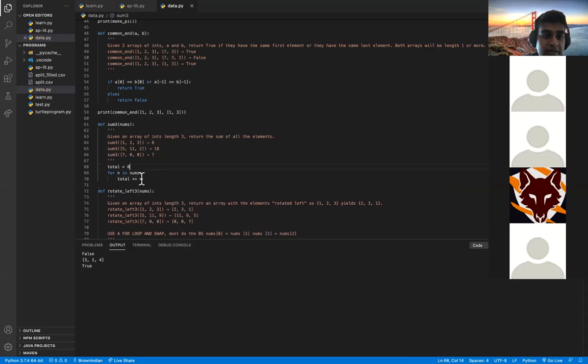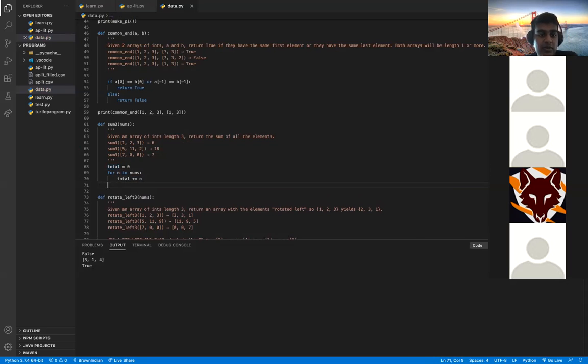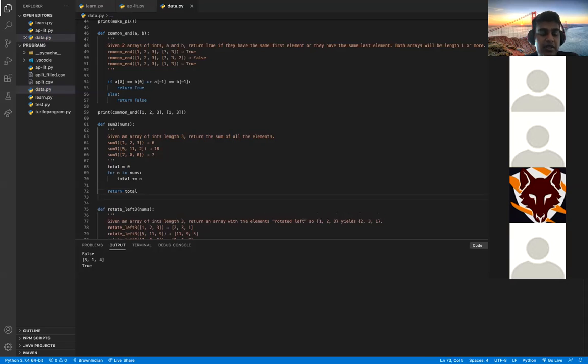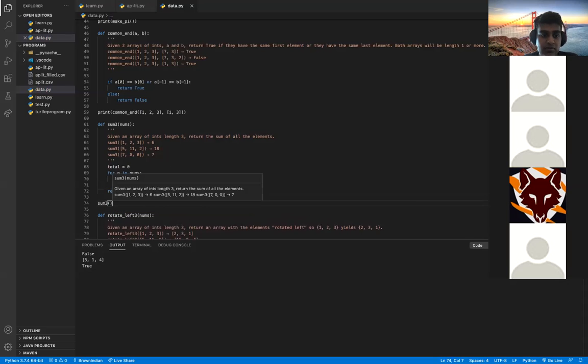What n represents is 1, 2, and 3 individually. Nums represents them as a whole, or the list. So n iterates through the nums list, and then it adds its value onto total. Once we're done, we say return total, and this will give us the sum of the list. So let's say sum 3, and then put this in there.